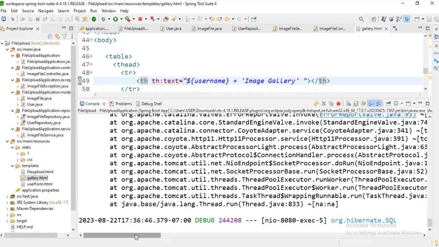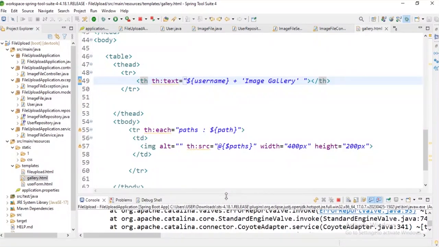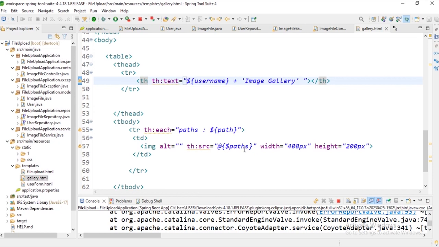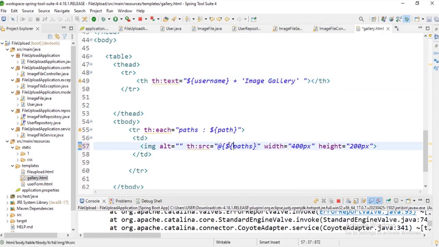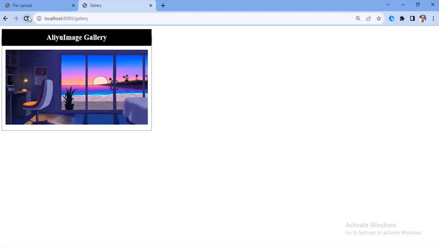Okay, let's check our image element again. So here we have an error again. We're supposed to pass this like this. So let's go back. Okay, this is our image that we uploaded, and let's upload another one.